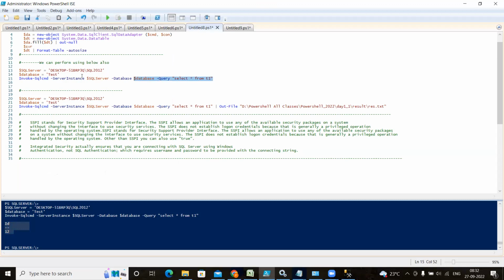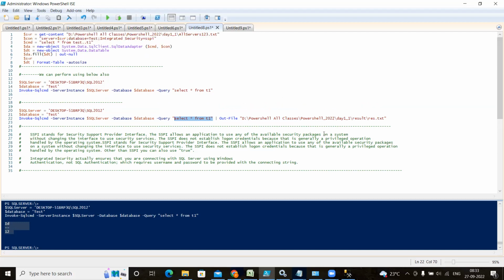So if you want to run anything, you can use Invoke-Sqlcmd. But if you want to take the result into some file, you can go this way also, with -OutputFile. Whatever the result is, it will be saved into a file. If you have a SQL file you want to execute, you give -InputFile and the file name, and it is going to be executed.